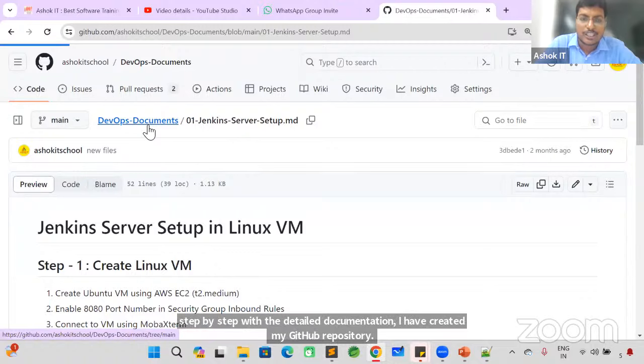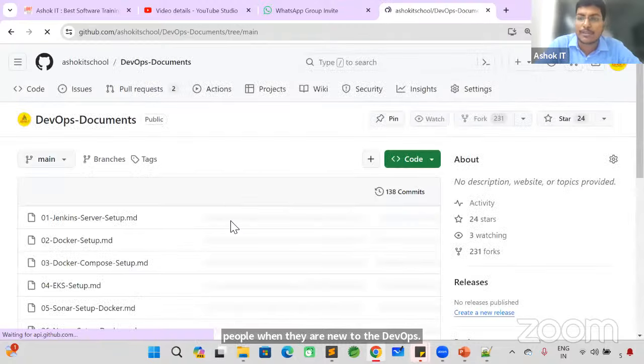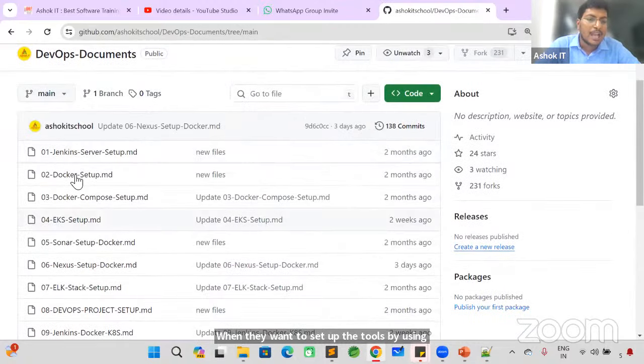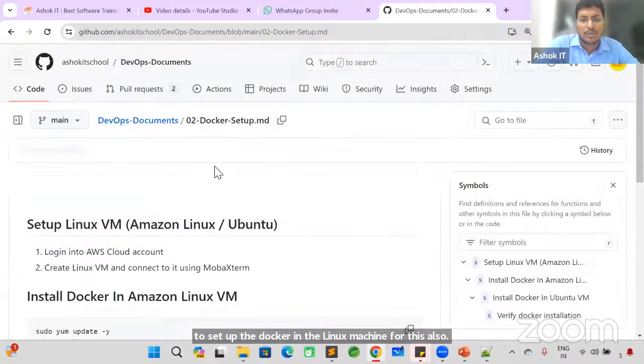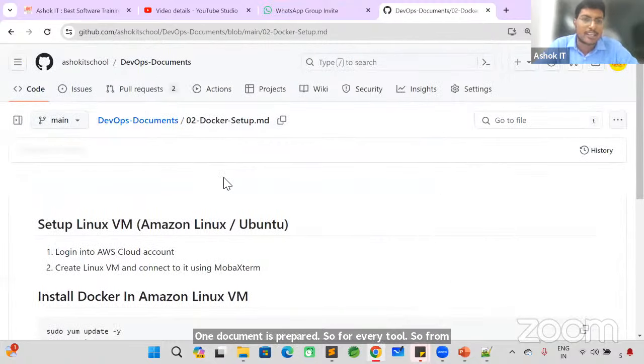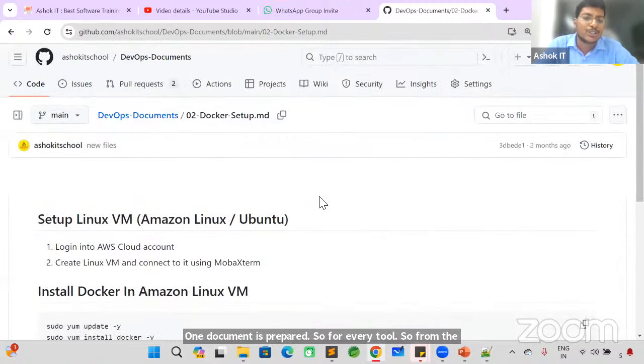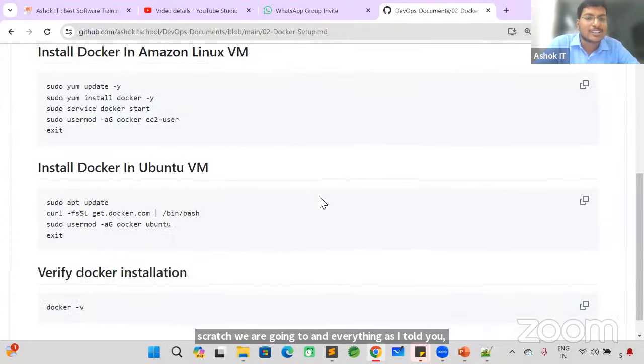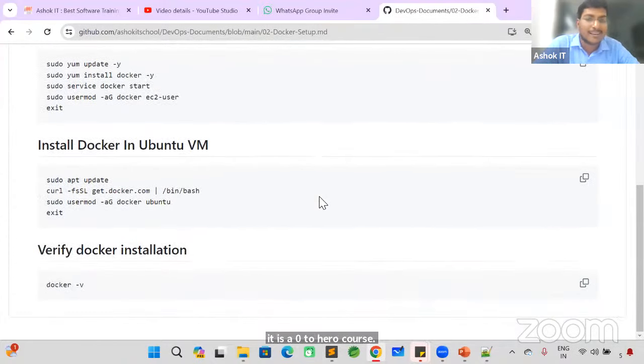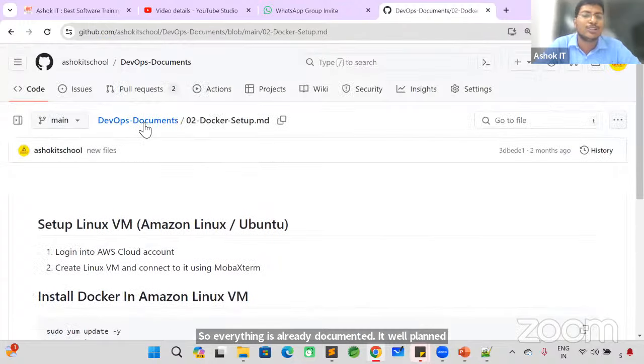These documents are useful for people who are new to DevOps when they want to set up the tools. How to set up Docker on a Linux machine, for this also one document is prepared. For every tool, from scratch, we are going to learn everything. As I told you, it is a zero to hero course. Everything is already documented. It's a well-planned, well-organized course that you are going to learn here.